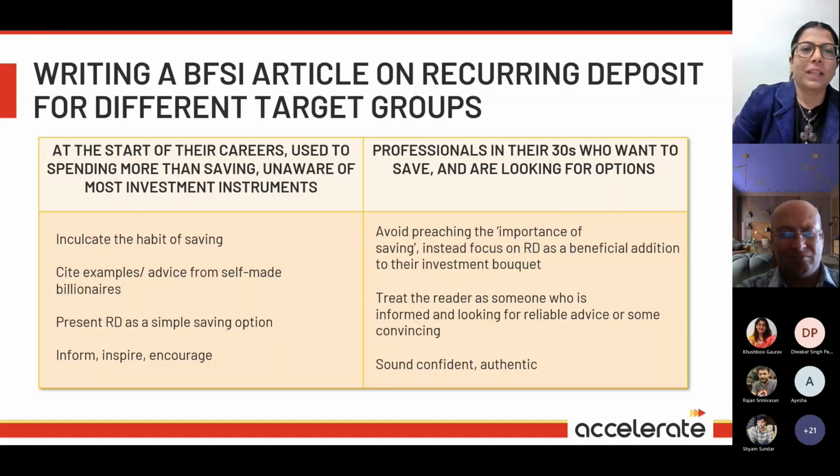So let's look at a real life scenario, something that you guys probably write about a lot. How do you write an article on, say, recurring deposits for two different TGs? One is young professionals in their 20s and the other is 35 plus adults. People who are at the start of their careers, the TG number one, professionals in their 20s, are used to spending more than saving, and they are unaware of most investment instruments.